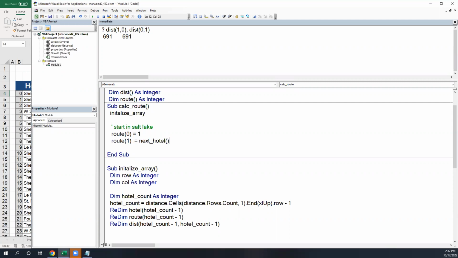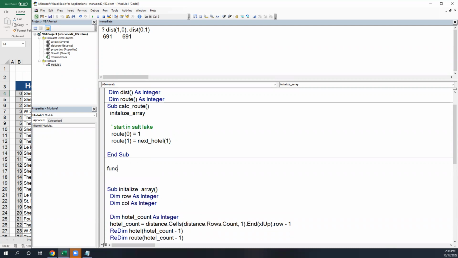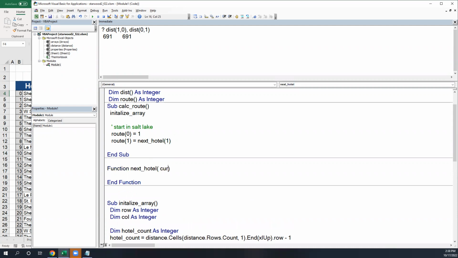We can make a function that will just go find the next hotel. And why don't we go ahead and tell it which hotel we're currently at? We could have this function read the route array and figure out where we currently are. But let's just go ahead and tell it where we currently are. So next hotel from 1, right? So we're saying we're going to 1. Now we want the next hotel from 1. So let's make a function called next hotel. And we're going to pass it in current hotel as an integer.